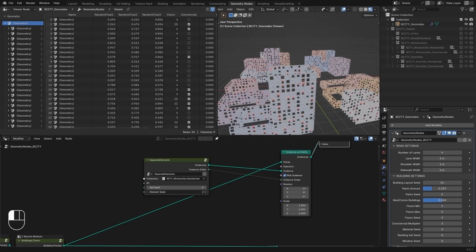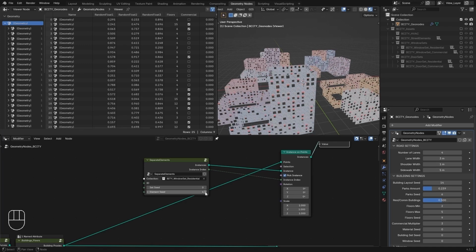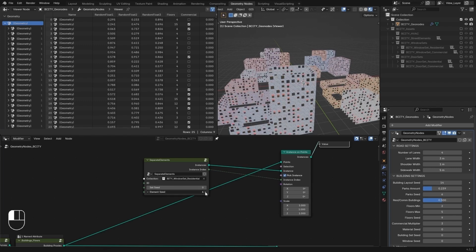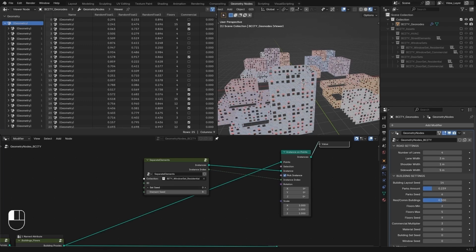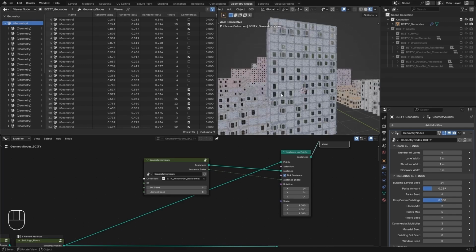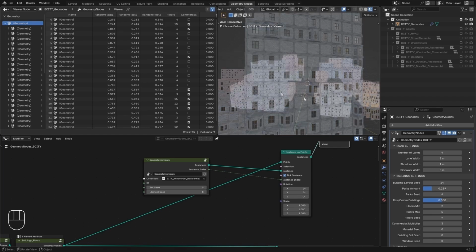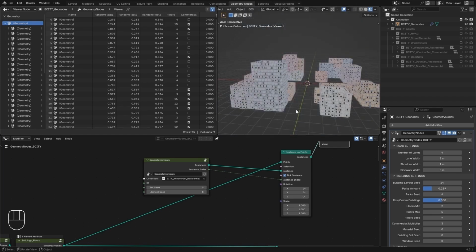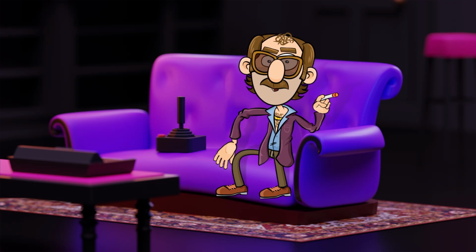Also, right now, the group ID input is missing. So every building is getting the same seed for its window set. That is not ideal. In the next lesson, we will focus on fixing those alignment issues and making sure every building gets a properly assigned window set with good-looking positioning. That will make the buildings feel much more dynamic and believable.